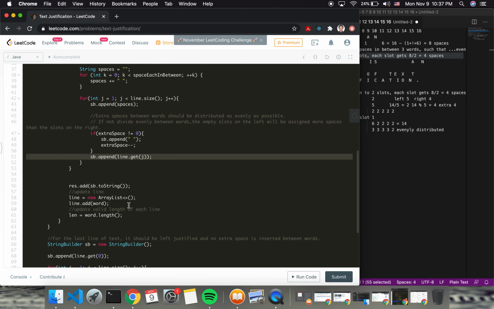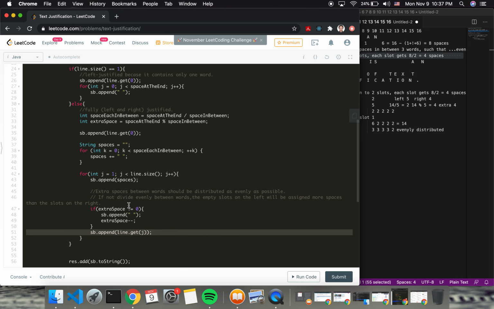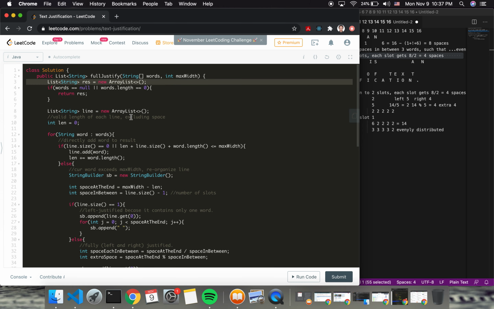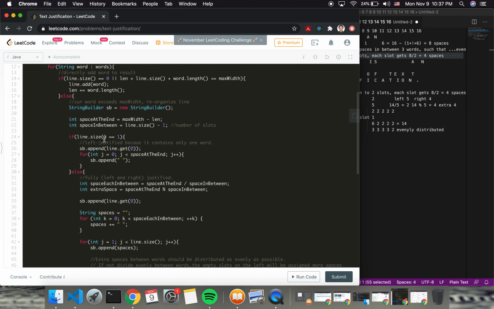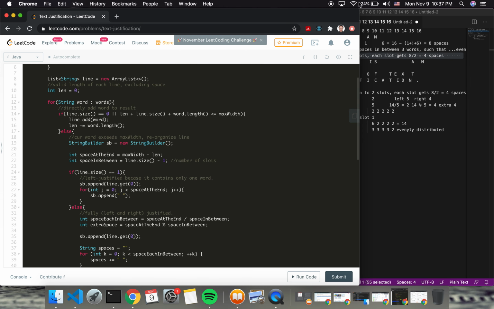So that is basically 80% of the work, almost done. Like I said, result is the final list I want to return, but the result is only added in this else branch, which means we do not take care of the last line. What do we do about the last line? Let's see.